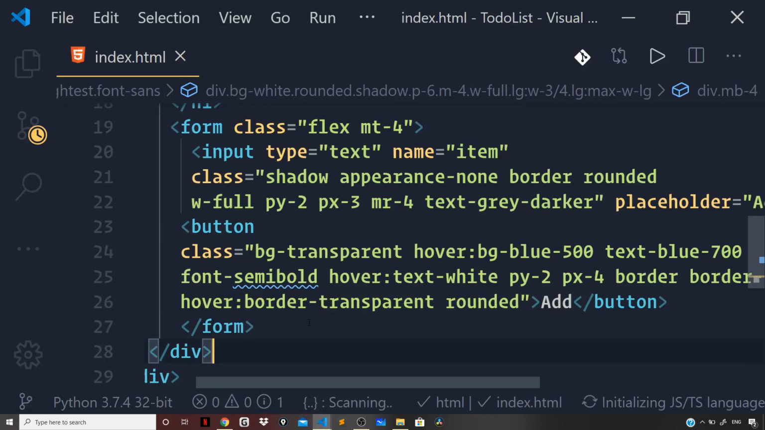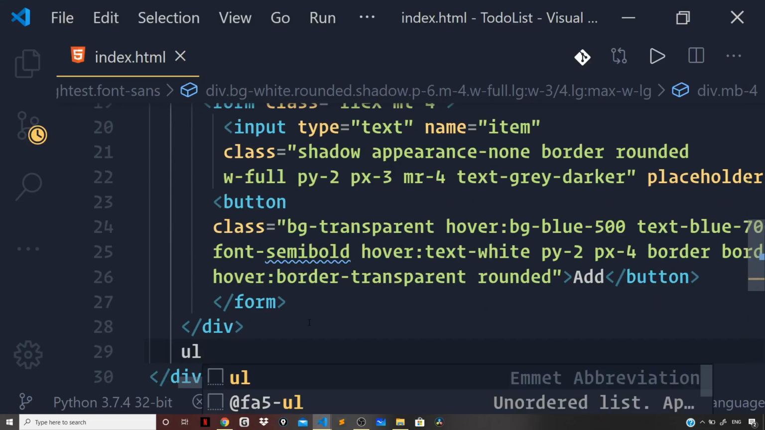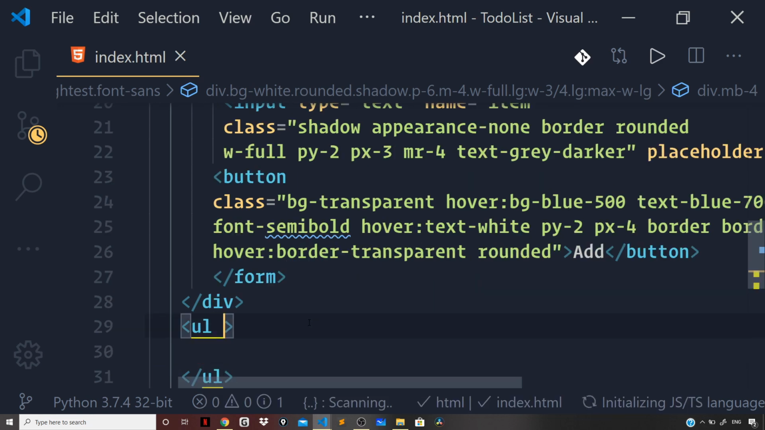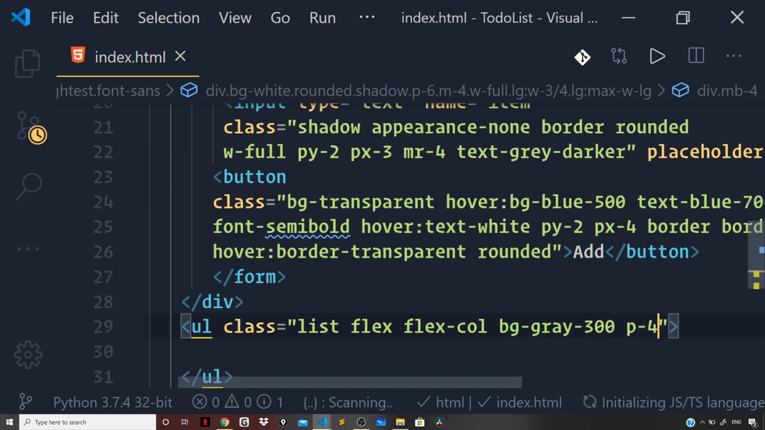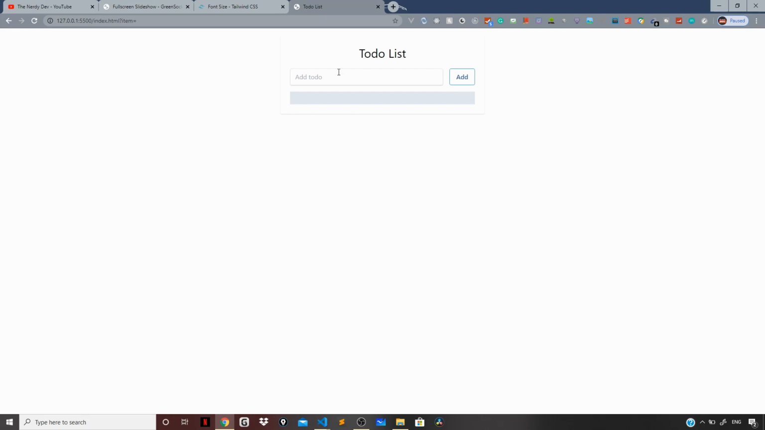So now right after the div, let us define unordered list, which will hold all our to-do items. I will give this a class of list, flex, then flex-column. So flex direction is column for this. Background gray 300 and padding 4 all around. So this is what we are currently getting.